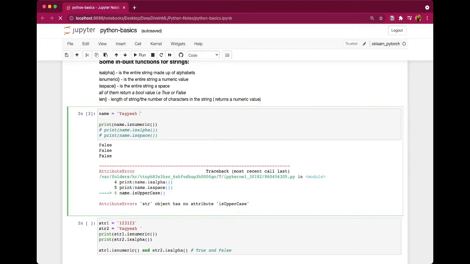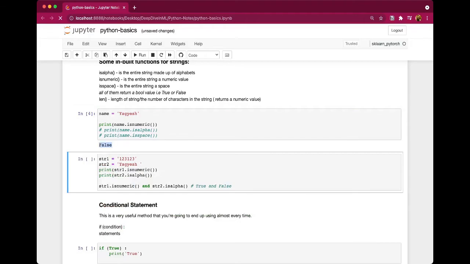Now let's try this name variable and give it a string Yagesh. Now when we print name.isnumeric, this is how we use it. We first write the string variable, then dot, then isnumeric. So isnumeric checks whether the whole string is a number. Here we see that there is no number, right? It basically contains alphabets, so what it will return is false. So you get that, right? Because there are no numerical values, it returns false.